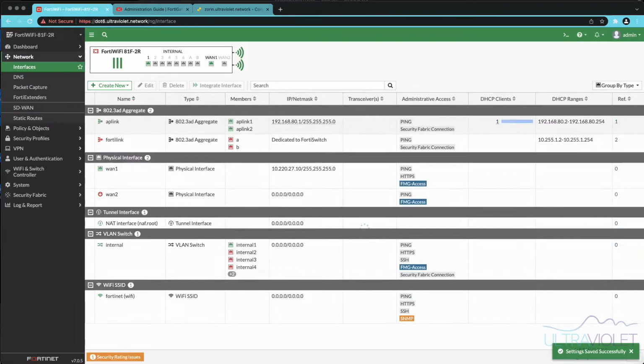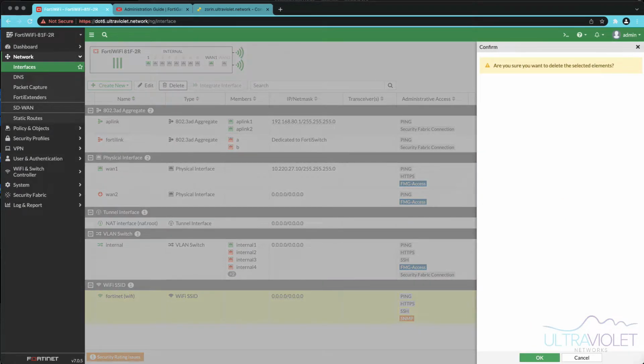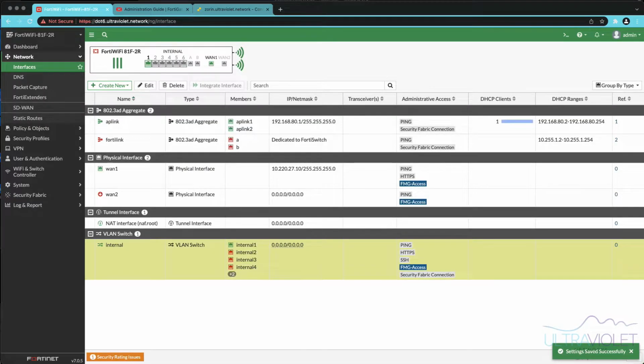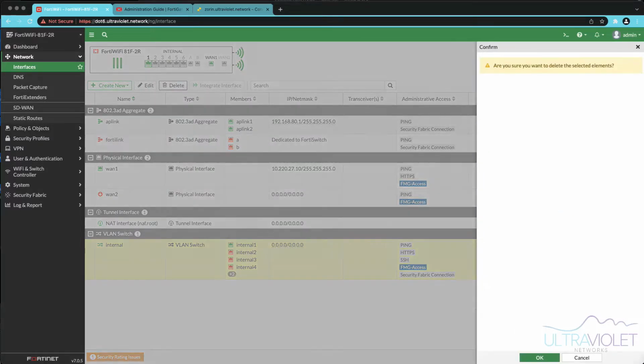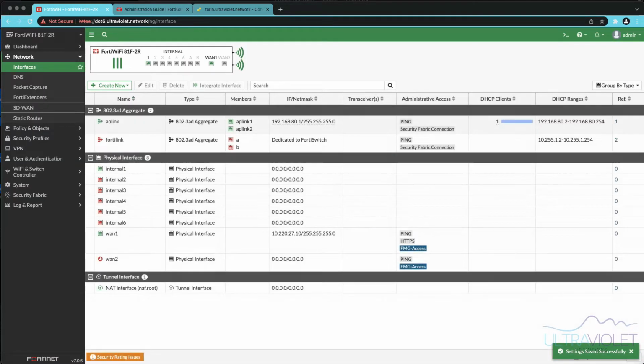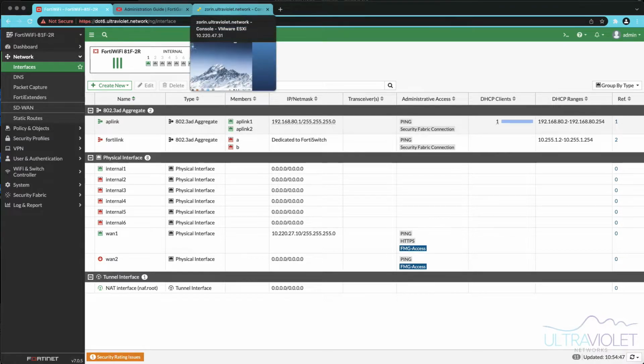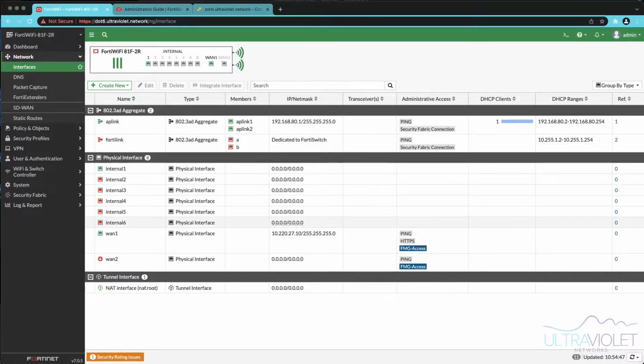Now I'm going to take this even a step further, and I'm going to go ahead and delete the Fortinet Wi-Fi SSID and delete the internal hardware switch. Now I have 6 interfaces, one of whom is lit up and is my quote-unquote LAN interface that we're going to use to connect this Zorin box over here to the internet in a moment. And I don't have any SSIDs broadcasting at this time.